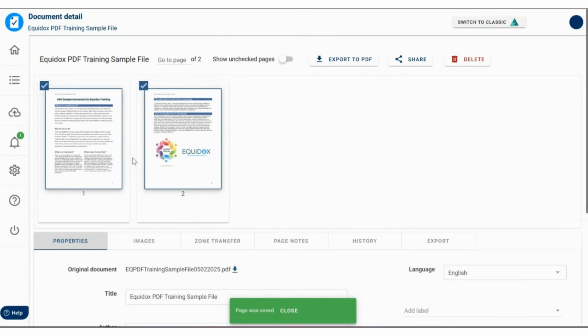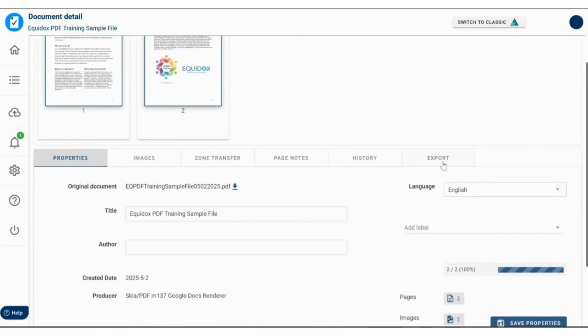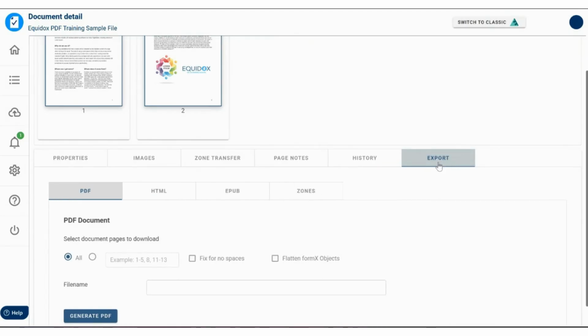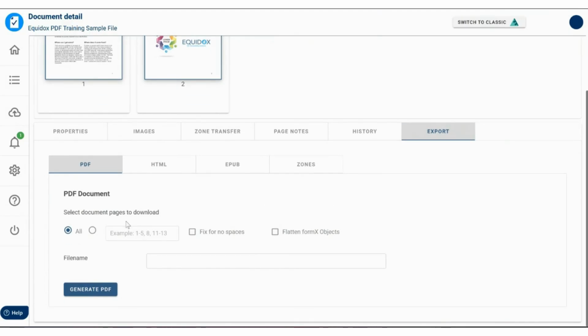And now that we're finished with this PDF and we're happy with the work that we've done, we're going to go to the export tab. When I click on the export tab, it's going to give me some different options. The default option is PDF, meaning that's going to be your primary format that most people export to. You can also convert things into HTML or EPUB as well.